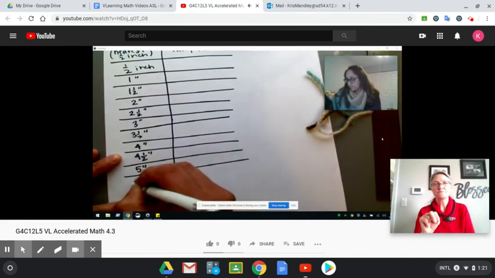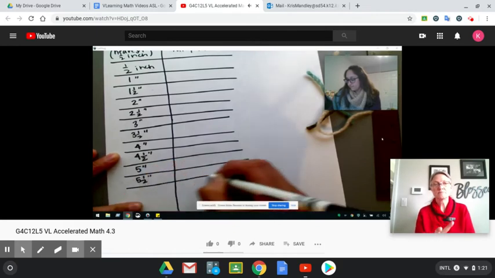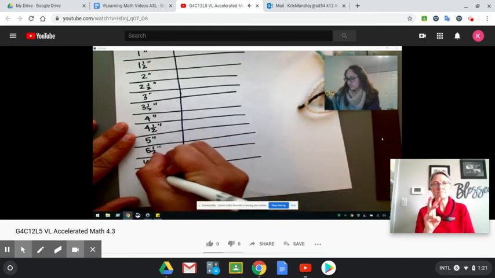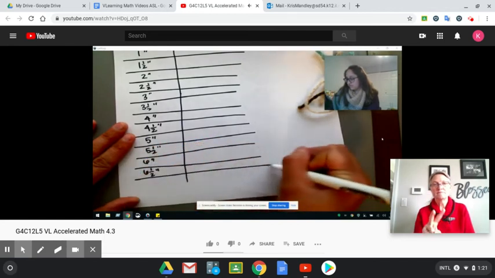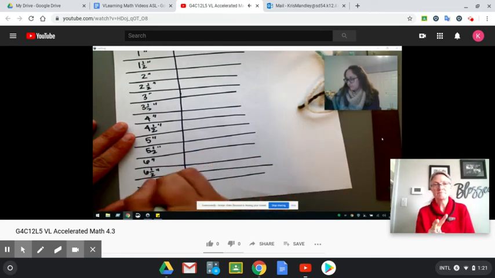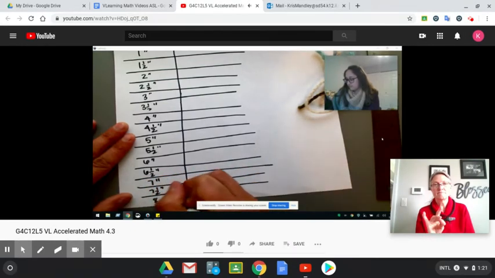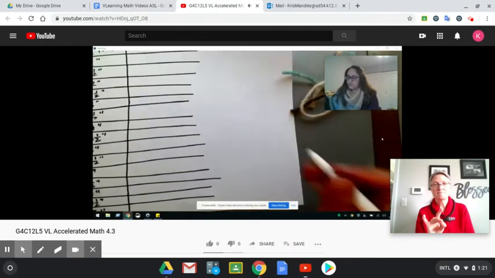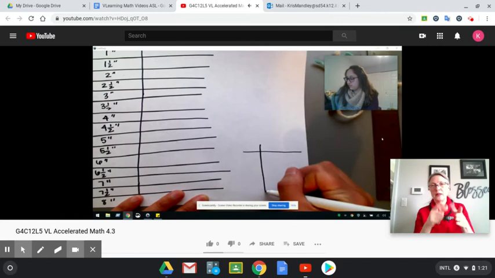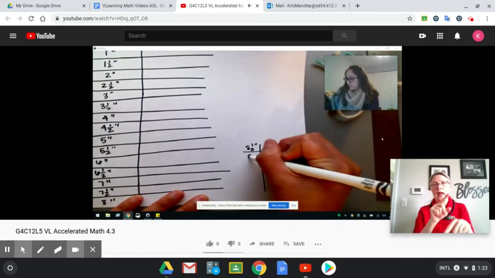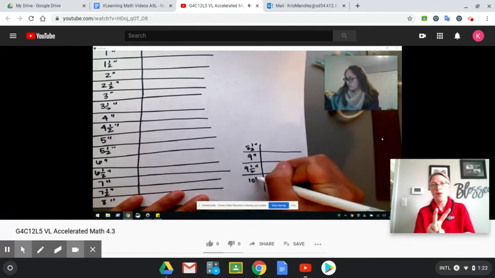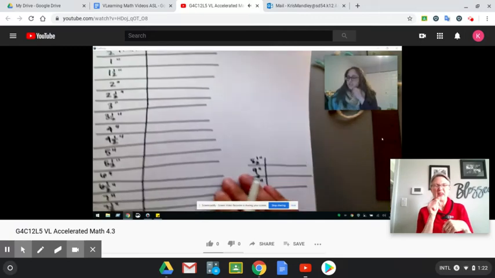5, 5.5, 6, 6.5, 7, 7.5, 8, and I ran out a bit of space. If I need any more, I could just continue my table over here. 8.5, 9, 9.5, 10, and I don't think I'm going to need anything greater than that.